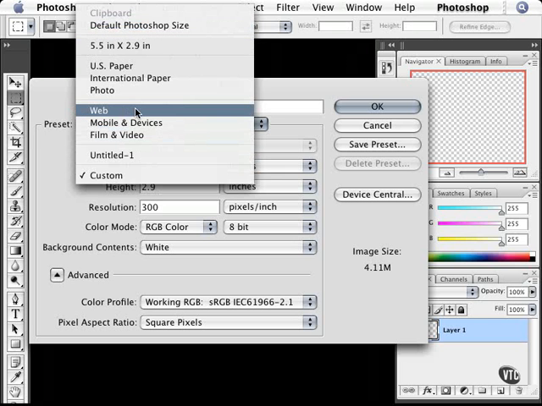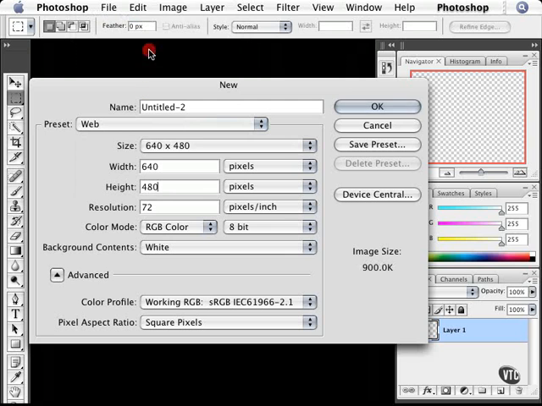We can also choose from some of the web formats. So we can choose a web format, which is 640 by 480. And as you see, we are now in pixels because whenever you are working for the web, you are not going to work in inches. You want to work in pixels because your screen is represented in pixels. 640 pixels by 480. Now these numbers, by the way, represent width and height. So 640 is going to be 640 pixels by 480 pixels.